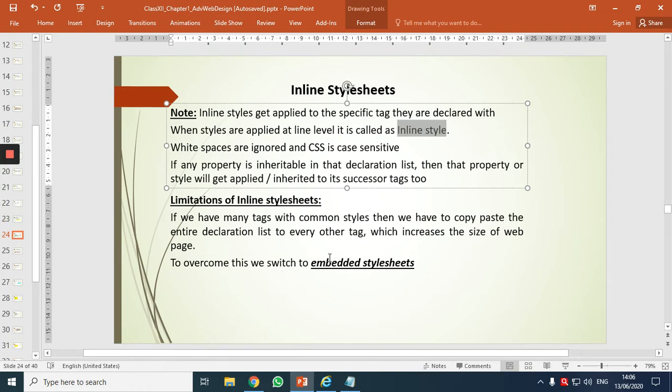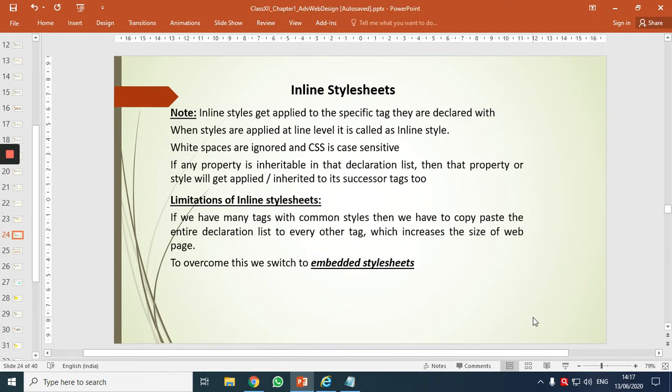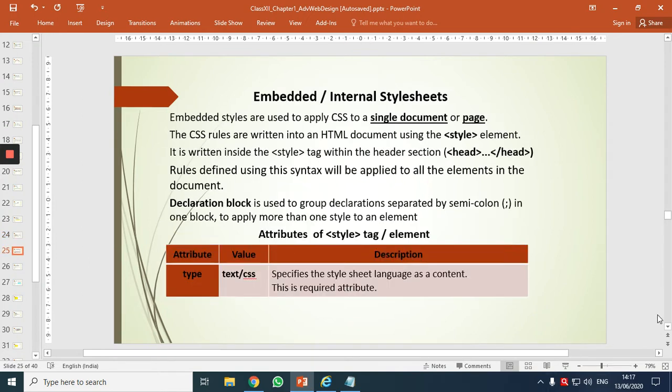So what is the need to learn embedded style sheets? Because inline style sheets have a limitation. If you apply inline styles, they get applied only to the particular tag where they are written. If you want it to get applied to many, then we need to switch to embedded style sheets. So now let us learn embedded style sheets.